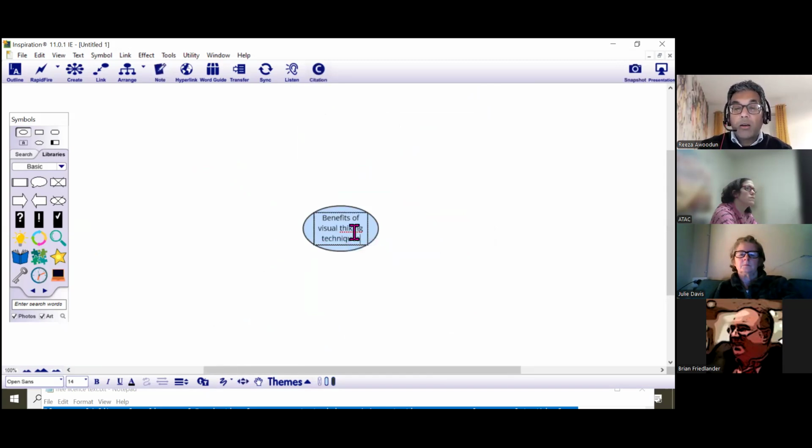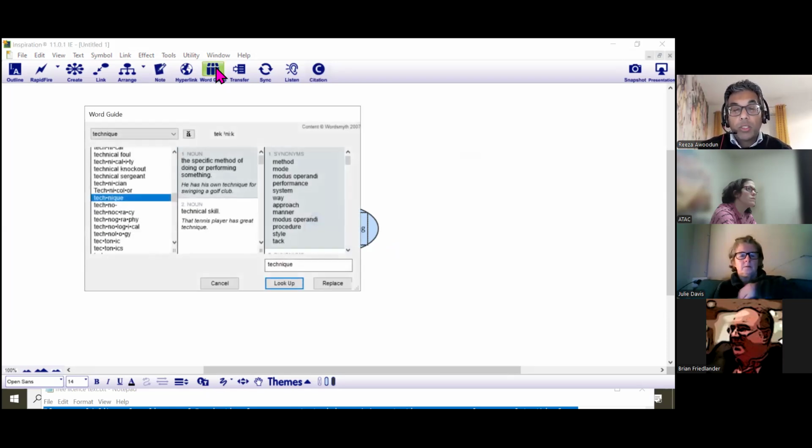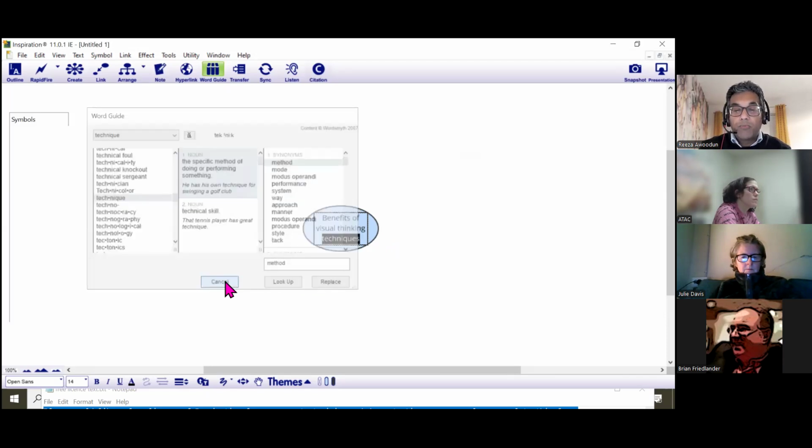Now, there is a built-in spell checker. So if I right click, I can correct these miscues that have been identified. But there is also a word guide as well. So as well as supporting the writing process with the word guide, you can find definitions and you can find synonyms for similar words or antonyms, opposite words. And if there's a different word that you want to use, you just highlight it and click replace, and it will then change it in your diagram.